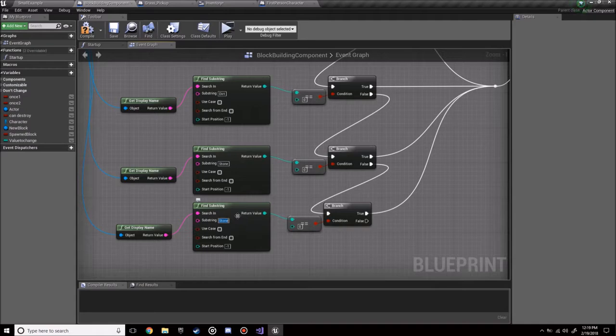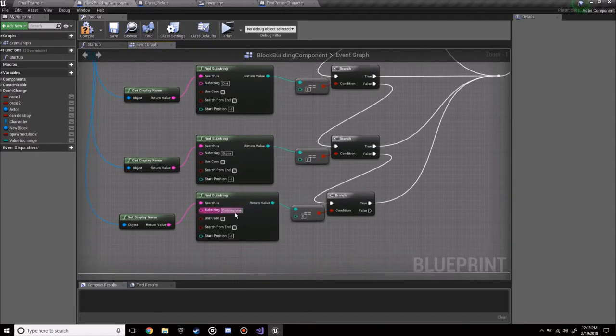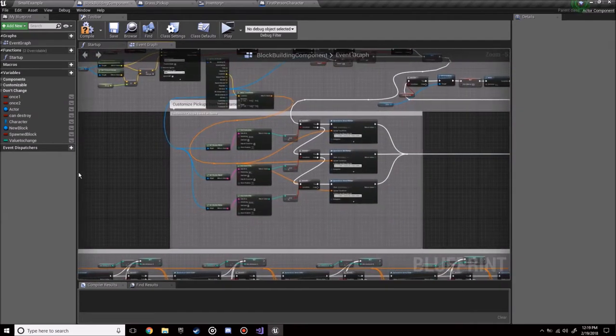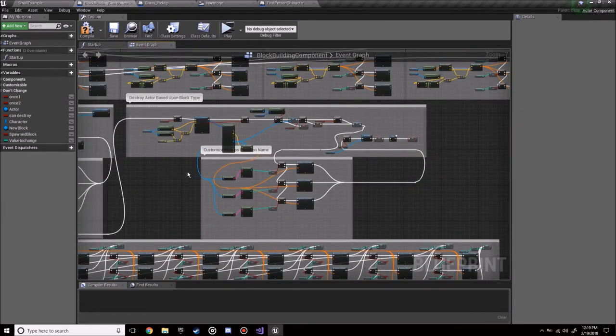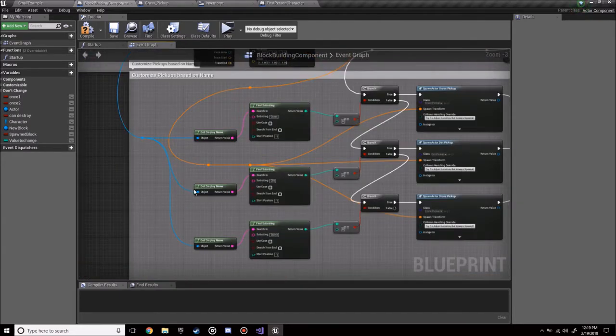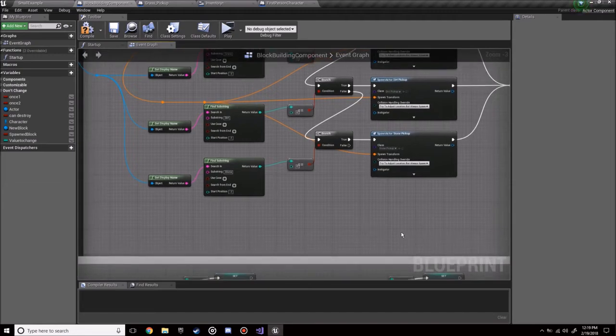So let's say we have a cobblestone block. So now the block, when we destroy it, needs to be called cobblestone. Same with the pickup object, it has to be called cobblestone. Now the other thing is we're going to have to go over to our destroy actor based upon block type and go to that customize pickup based on name. And then you're practically going to do the same thing, but you're instead copying this entire segment right here and pasting that.